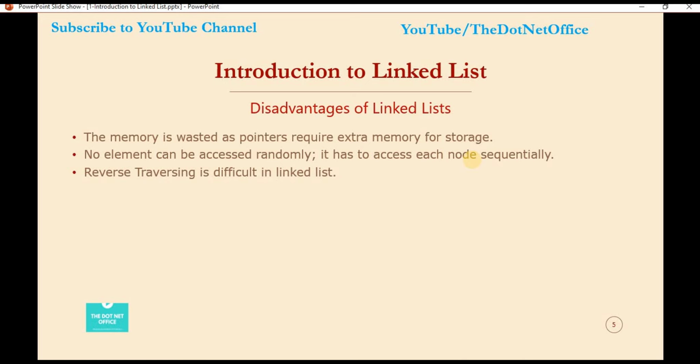Memory is wasted as pointers require extra memory for storage. As we have seen, a linked list element contains two items, one is the data and another is the reference, so we have to take extra memory storage. That is a disadvantage of the linked list. And no element can be accessed randomly. It has to access each node sequentially. That is another disadvantage of the linked list.